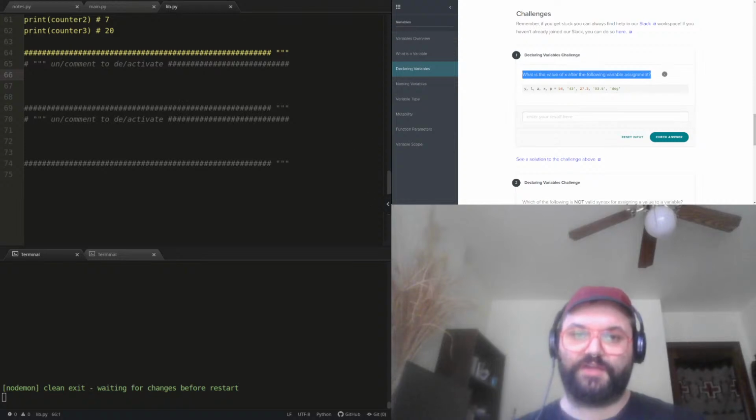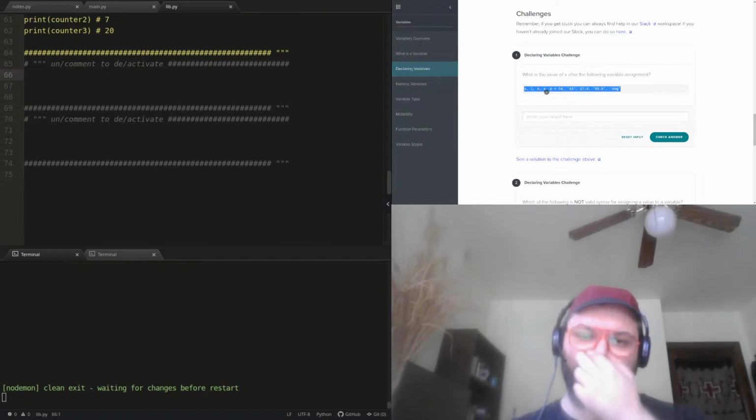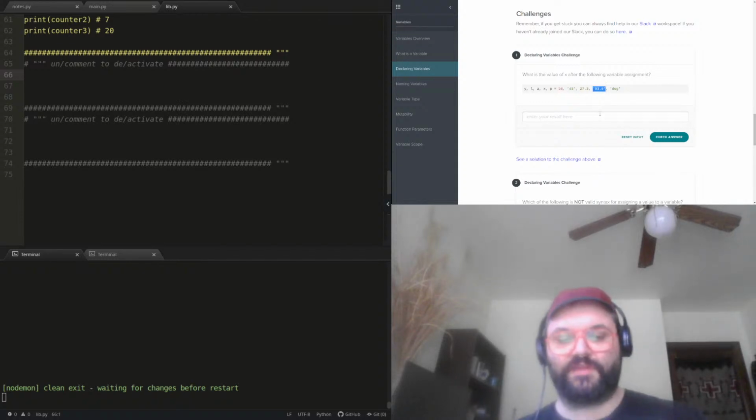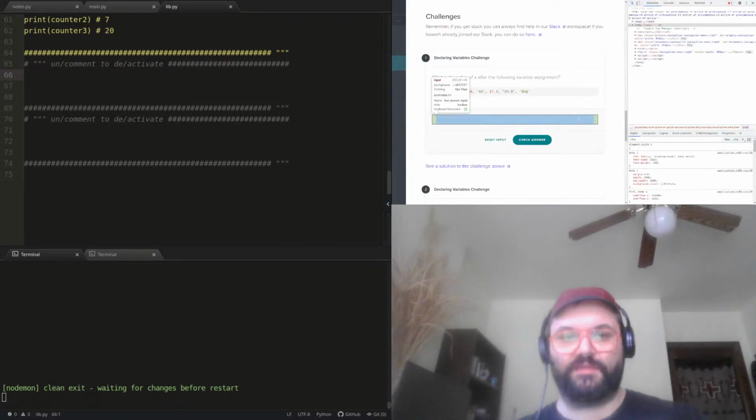Let's just go through these challenges. What is the value of x after the following variable assignment? I can see x is, from the left, 1, 2, 3, and this is the 4th element. So it'll be the string 93.8.